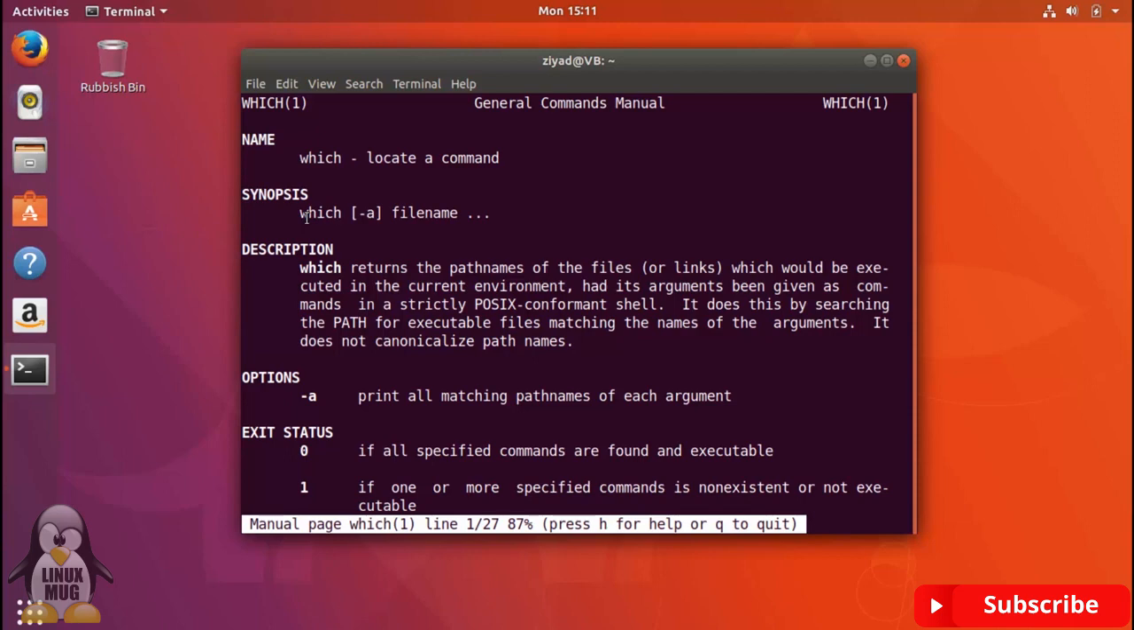So for the which command, we can see that first we type which, the command name, and then we see the -a option in some square brackets, which we'll come on to in a minute, and then some kind of file name, and then 3 dots, also known as an ellipsis, afterwards. So let me explain what this stuff means.